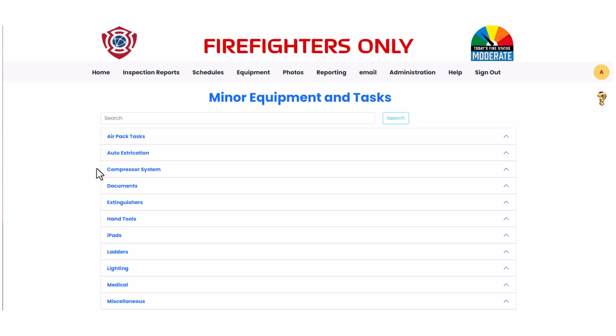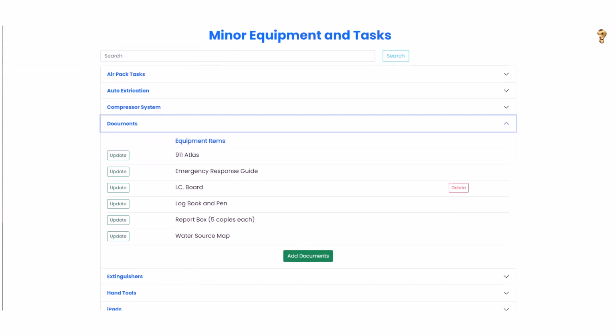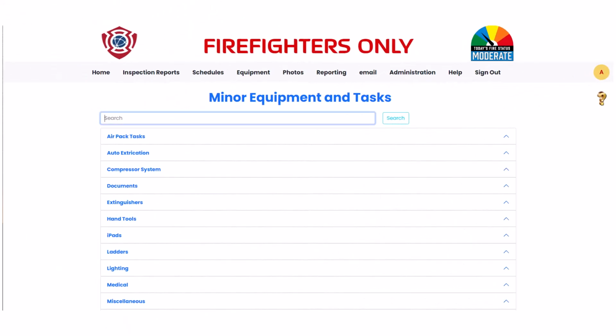If you click on an equipment group like Documents, then we will see all the minor equipment associated to that equipment group. Now you are probably saying, "I'll never remember what equipment groups I put that piece of minor equipment into." We have you covered.